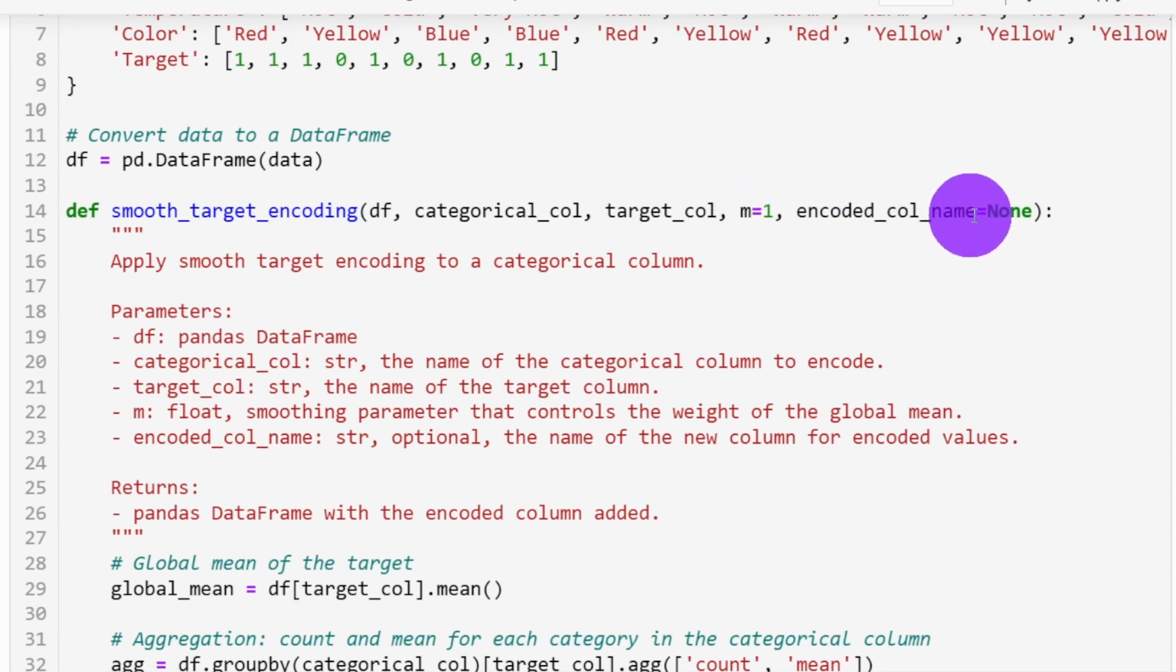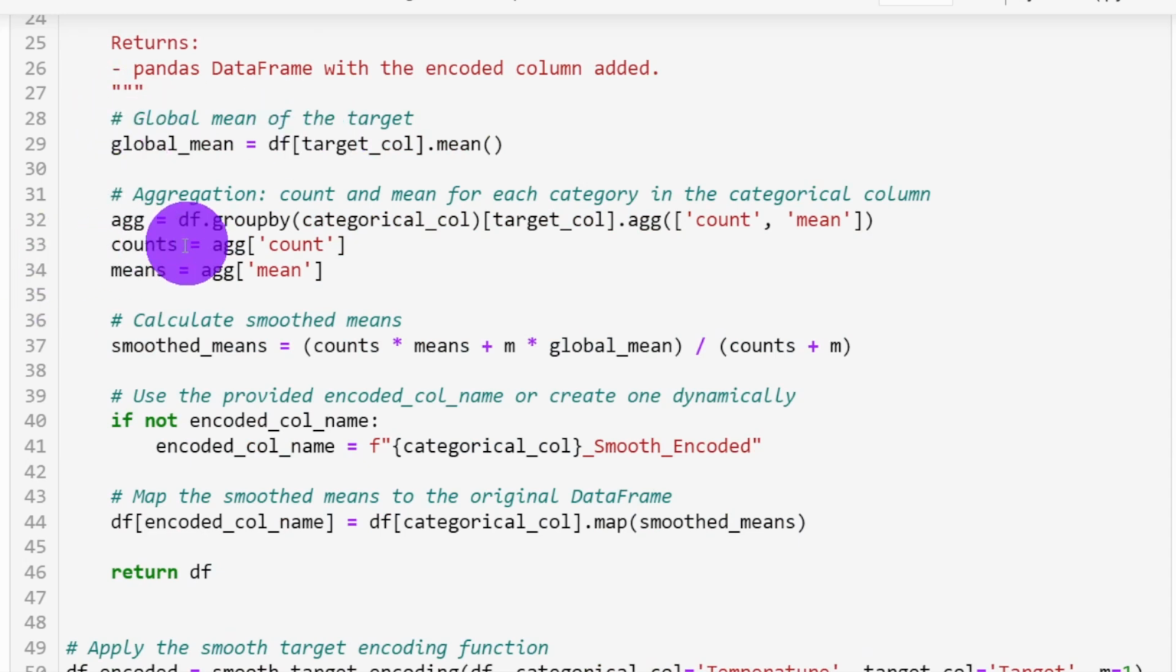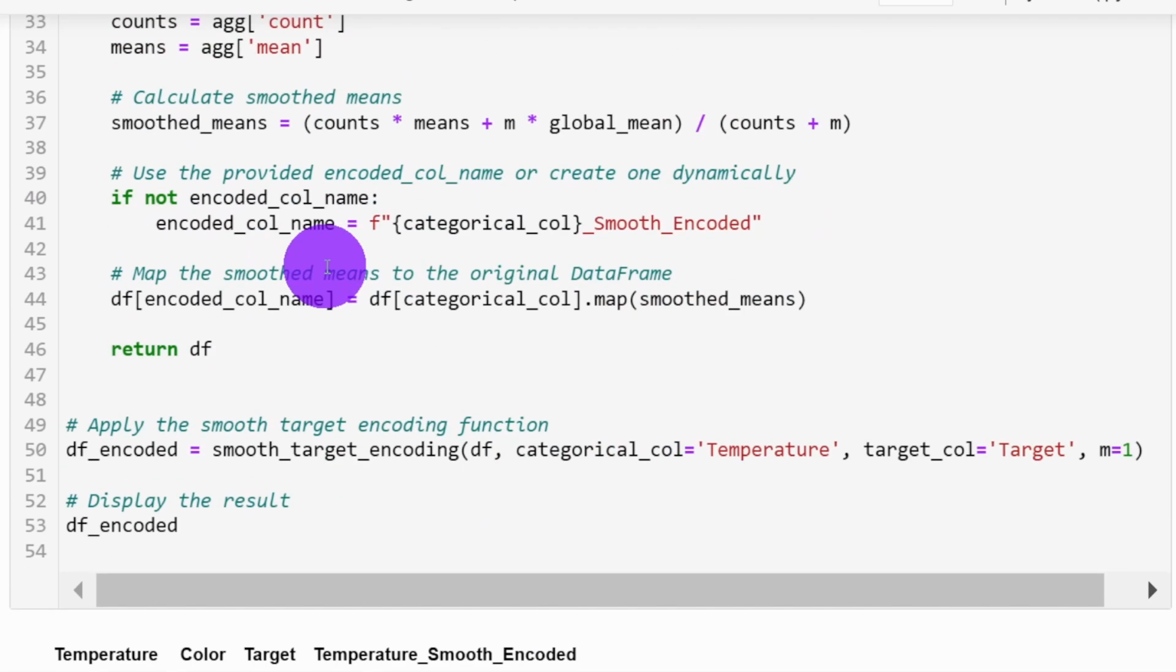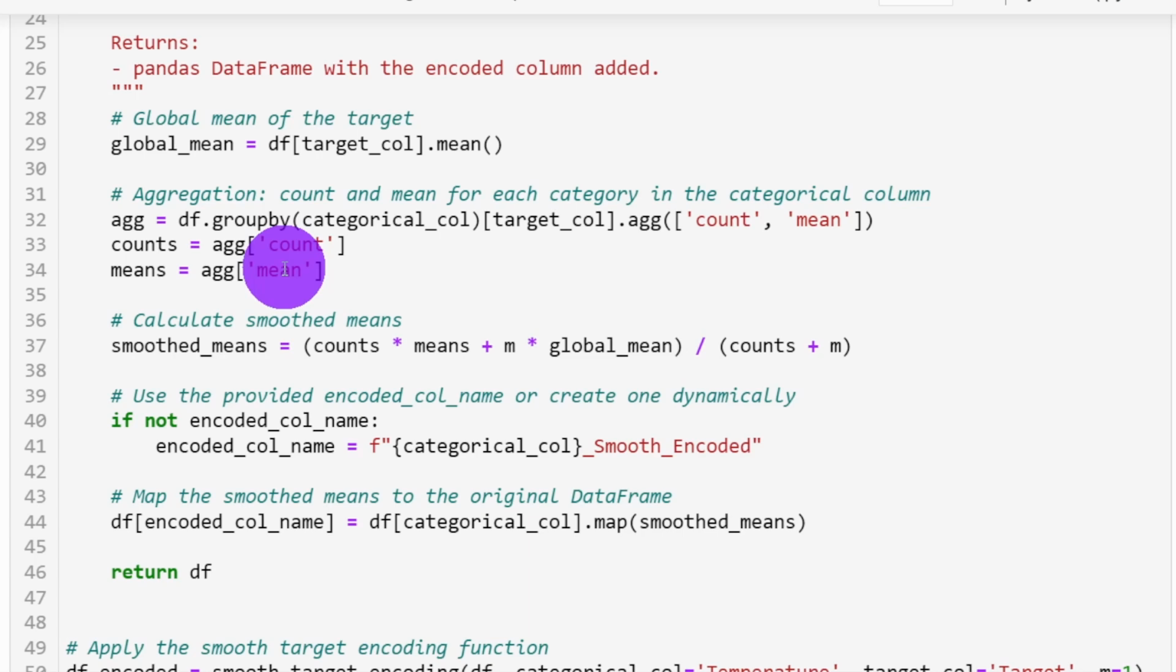Inside the function, we first calculate the global mean of the target variable. Next, we calculate the count and the mean for each category in the categorical column. Here, the count represents how many times each category appears in the dataset, and the mean is the average target value for each category. Now, let's apply the smooth target encoding formula. This formula blends the category-specific mean with the global mean, weighted by the smoothing parameter. After calculating the smooth means, we map these values back to the original data frame.